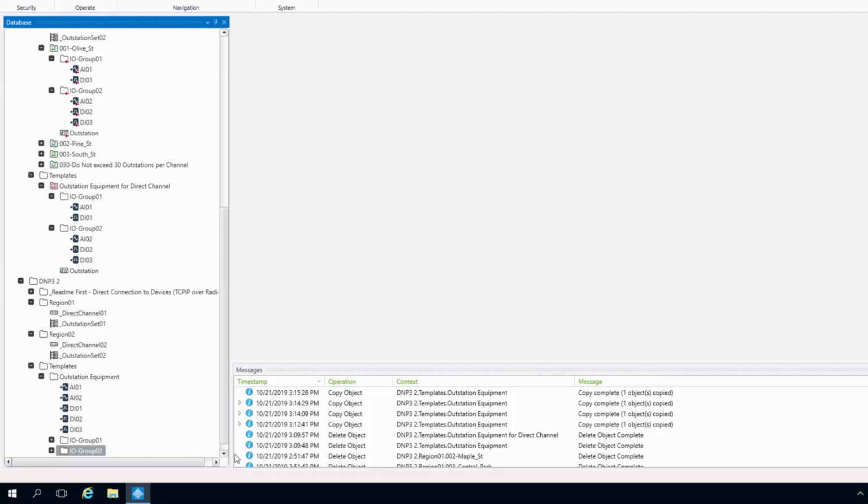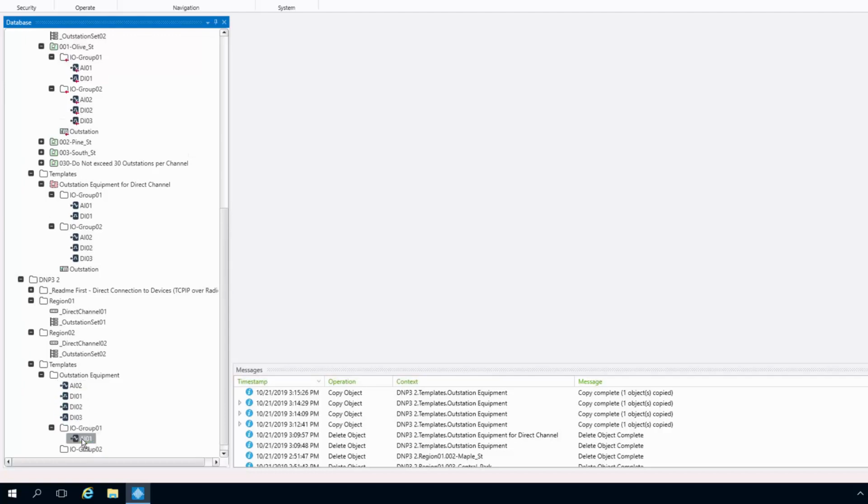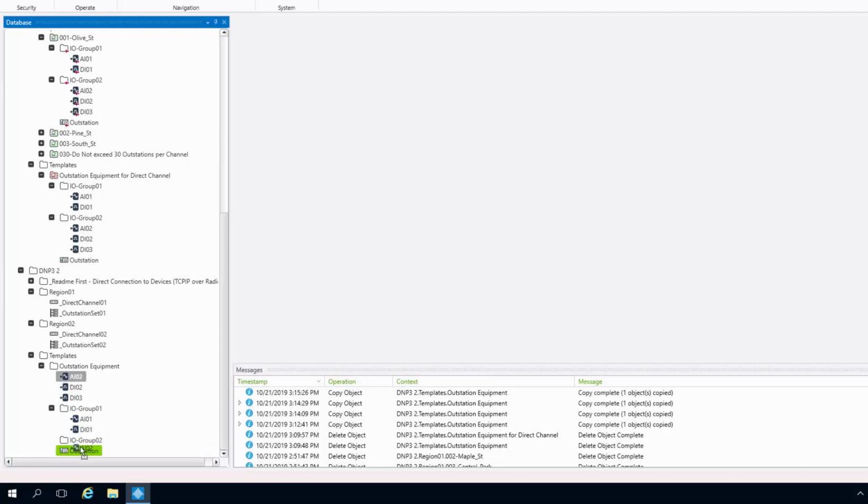And we did a little bit of grouping there, so we're gonna move AI01 to group 1 with TI01. And the other ones to group 2.